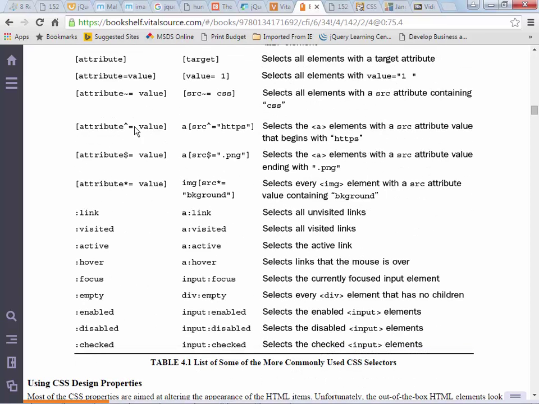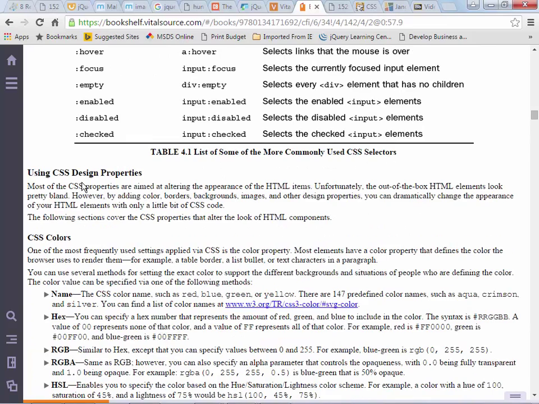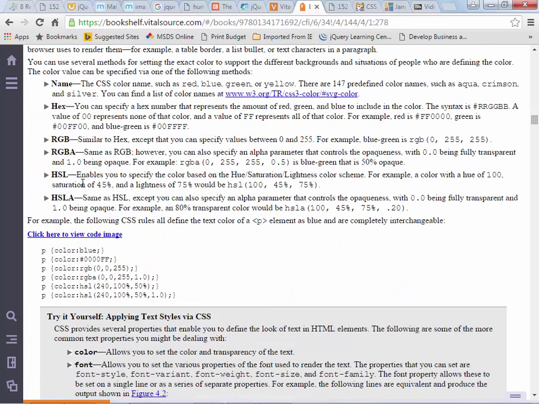The stuff with regular expressions: begins with, ends with, contained anywhere in there, etc. All right? And again, my guess is you all have gotten experience using link, visited, active, hover, etc. You've all got experience using those. All right. Colors, I don't care how you set your colors up.